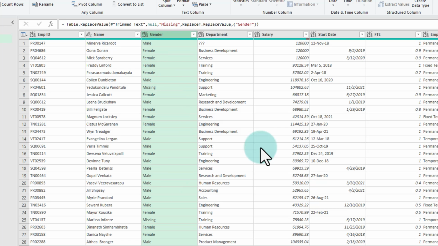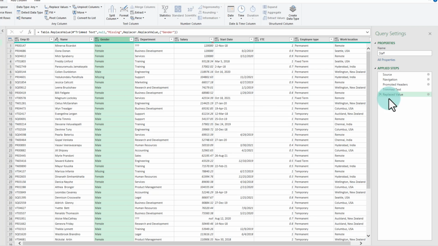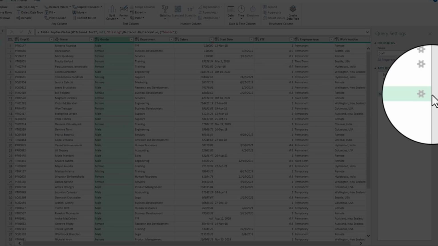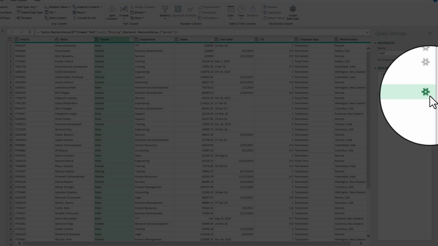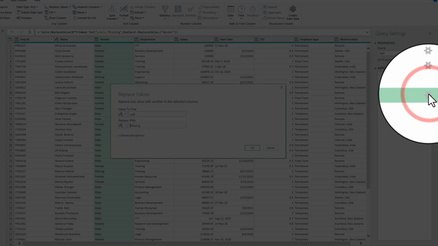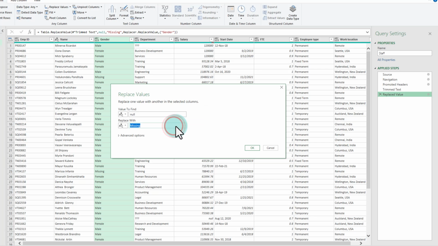Again, as you're doing each of these steps, you can see in the applied steps, those will get recorded. Let's say you have done the replacement with missing, but you had a change of mind. You don't want to say missing. You want to write some other word like, need to check or something like that. How do you change your mind? It's a really simple thing. You can look at the step that you want to edit. And for most steps, you will find a little gear icon right next to it.